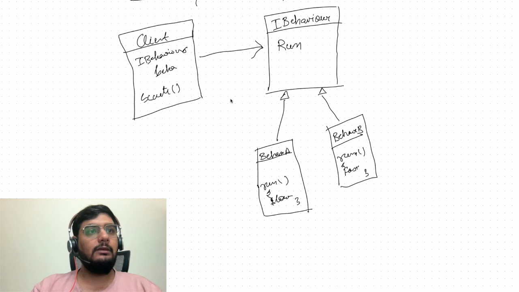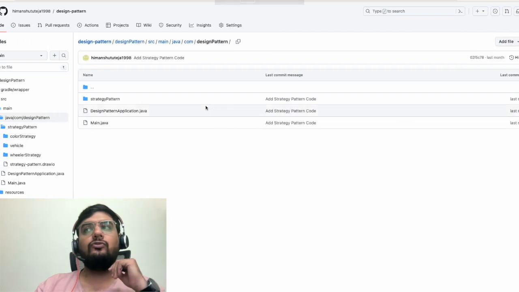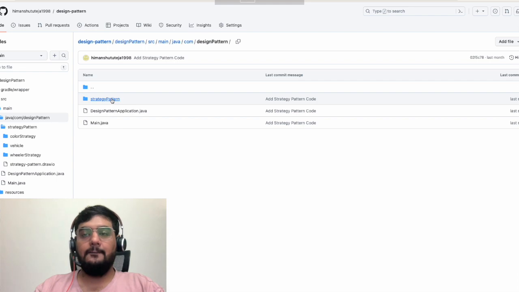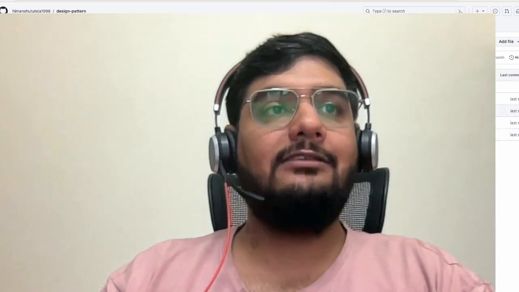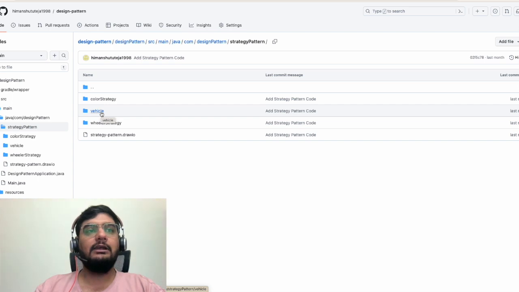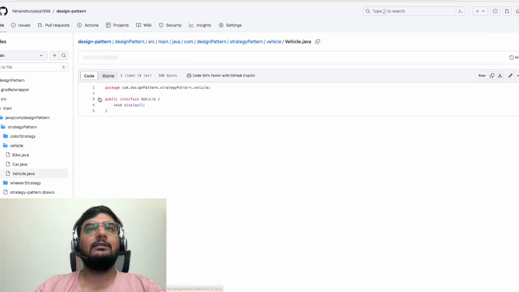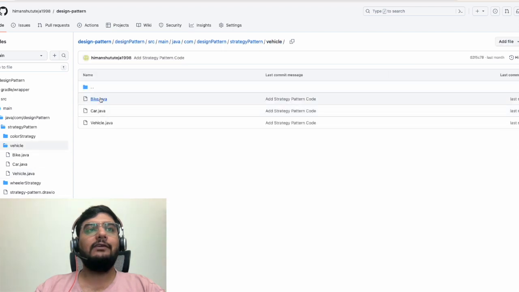Just to be on a lighter note, I have coded it out as well. If you can see, I have a strategy pattern. In this example, the major interface is Vehicle, and both the classes, car and bike, are inheriting the vehicle. Whereas we have put interfaces on the color and the wheel.